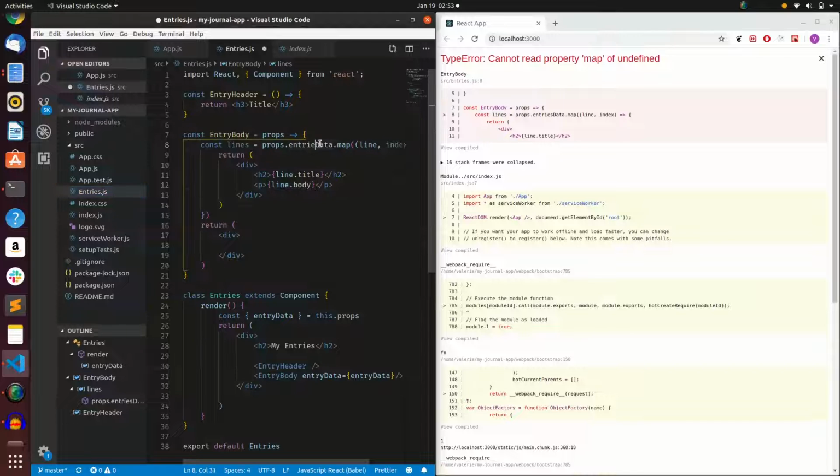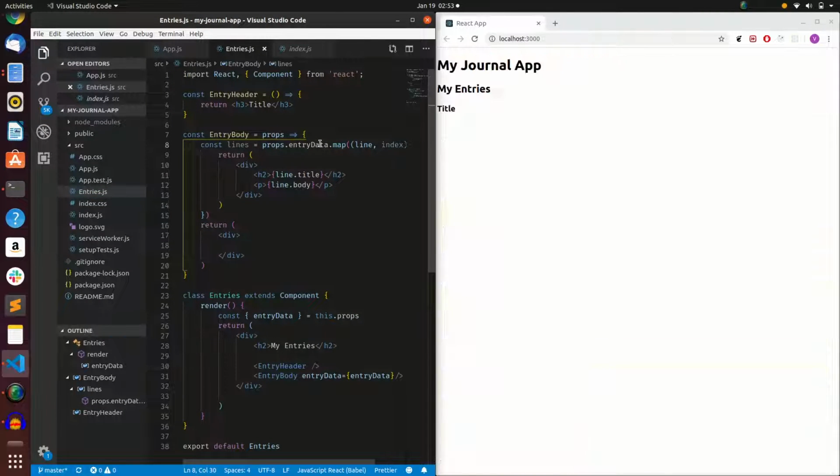Okay, I see what I did. Little spelling error there, so I'm going to take that out. And then we're saved. All right. So now we are rendering our hard-coded data, or we have set up a situation where we can render our hard-coded data to our DOM.